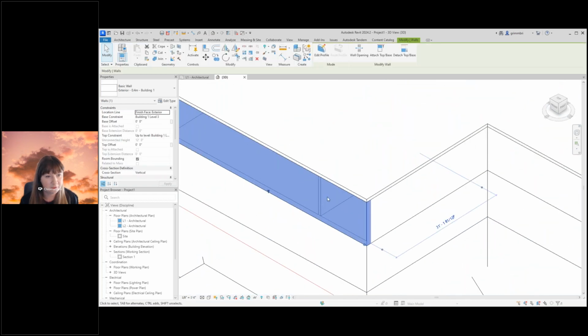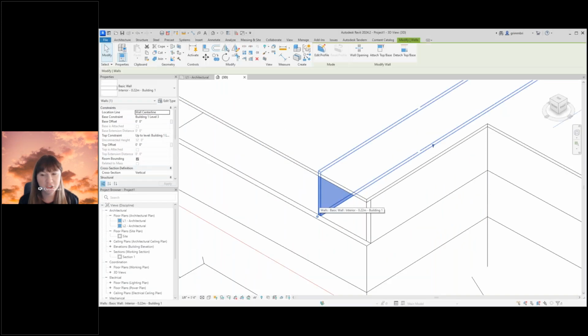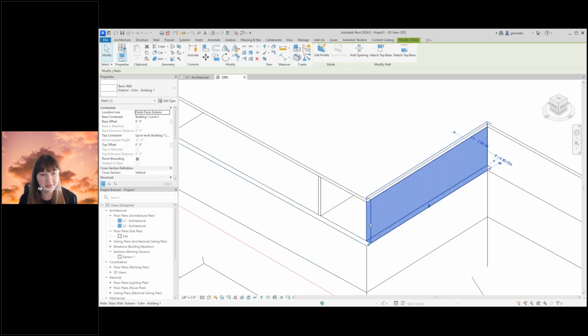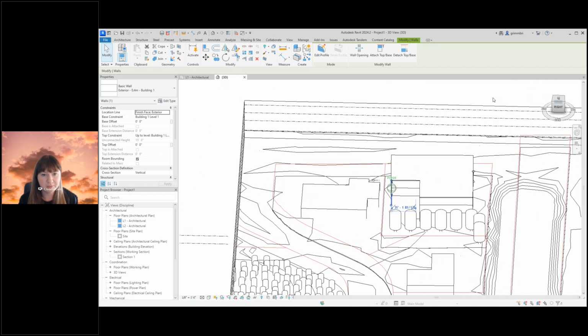And then I'll also hide this wall really quick. The interior walls, I should have put this on my chart as well, are also being picked up as interior instead of exterior. And our parking should be on one side of this building.